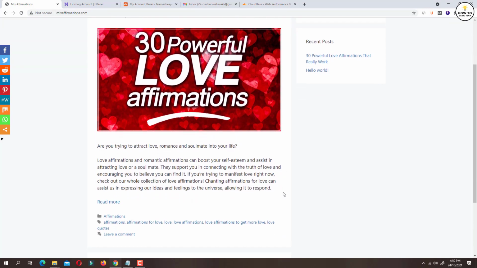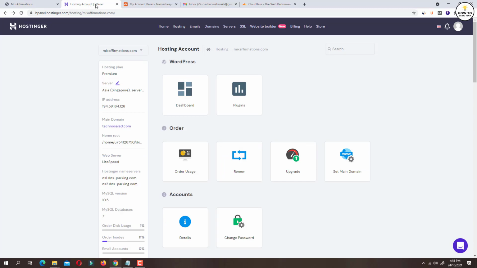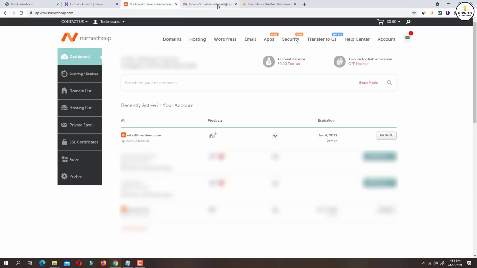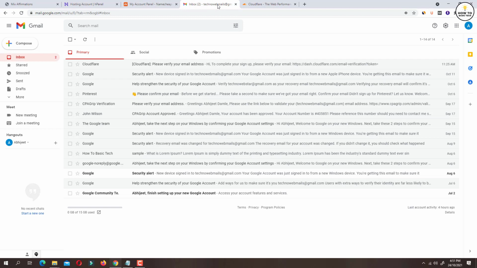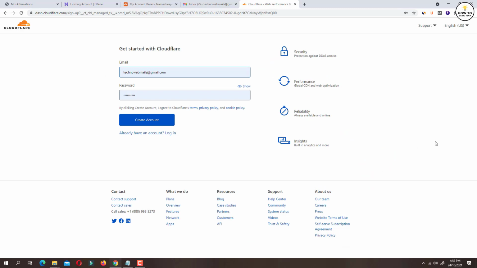This website is hosted on Hostinger and the domain registrar is Namecheap. Open your hosting panel, your domain registrar, and your email address which you are going to use to sign up on the Cloudflare website, cloudflare.com. So on cloudflare.com, click on the sign up button. Now here we are going to create a new account. If you already have an account, then you can use the existing one. But for the purpose of this video, I am going to use a freshly created Cloudflare account.